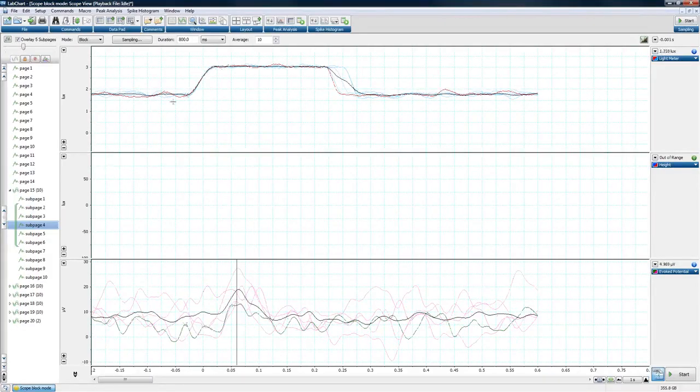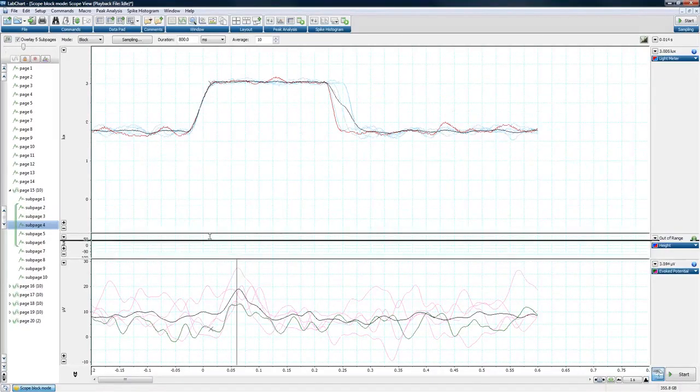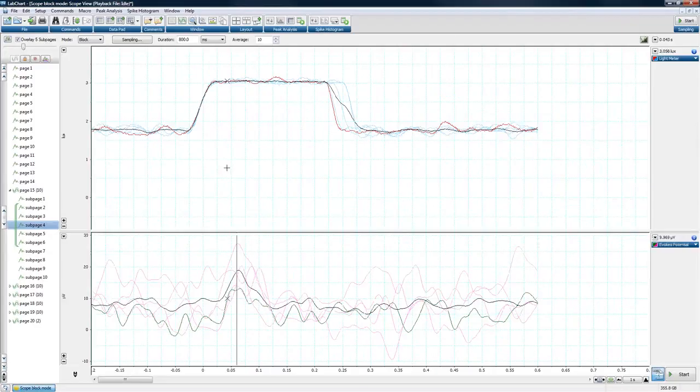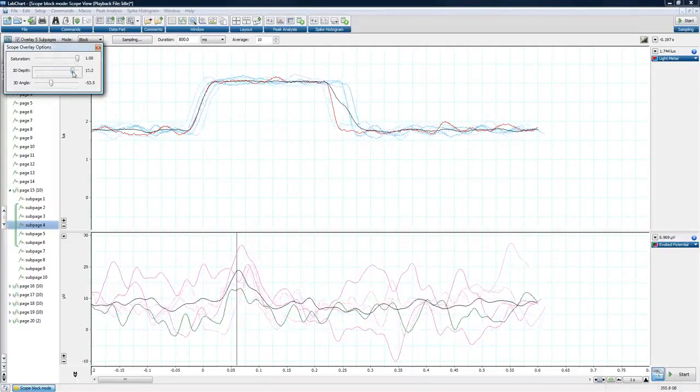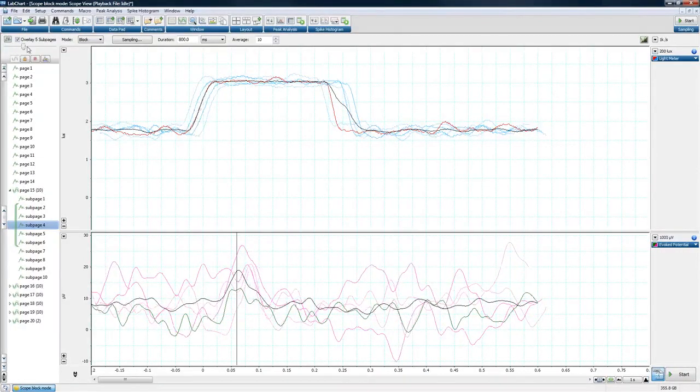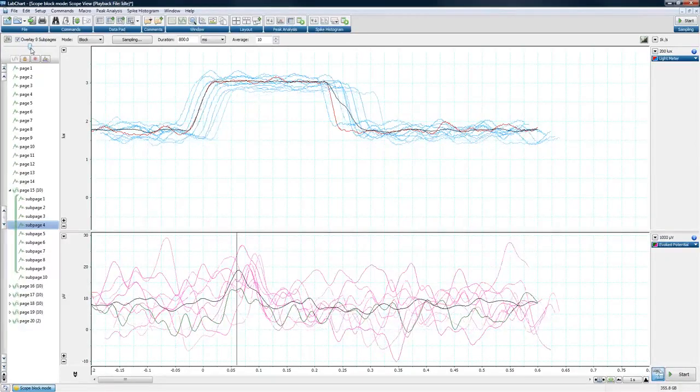So what I'm going to do here is use some of the features of the scope view to change the way that we're looking at this data. So I'm going to go to the settings here. I'm going to change the 3D depth and the 3D angle and the saturation of these events. What that's going to do for me is separate them a little bit so I can see them a little bit better in terms of time. I'm going to increase the number that are overlaid.